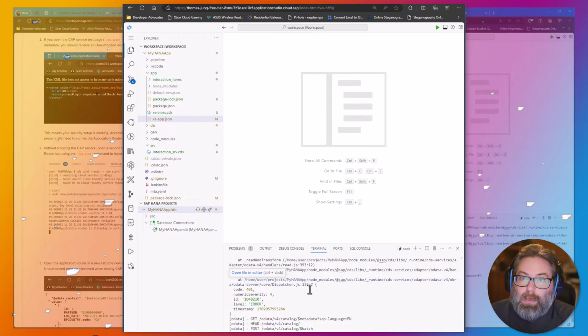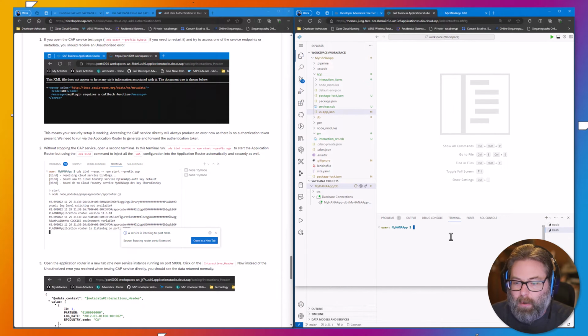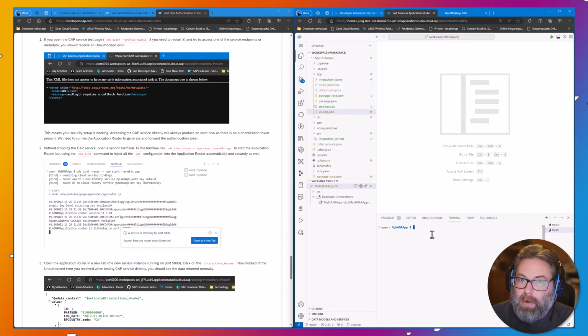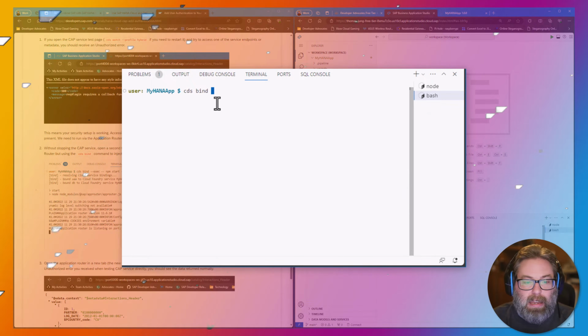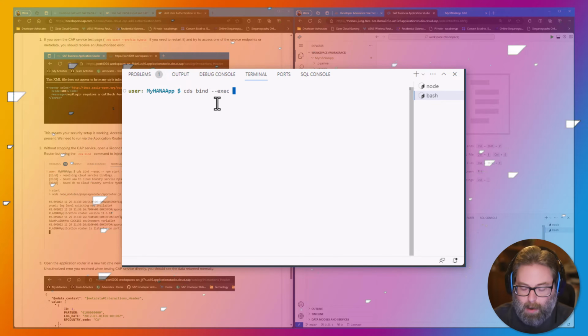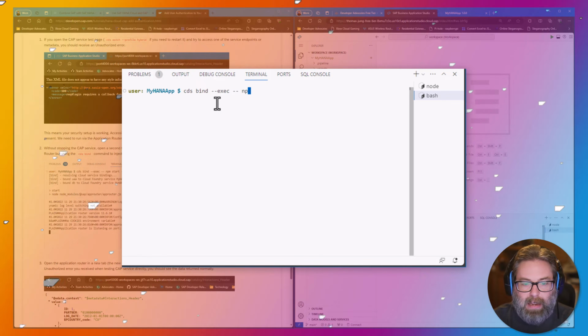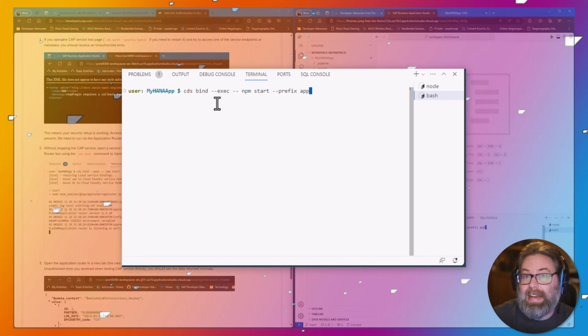But now what we need to do is run the application router as well in parallel. So let's open another terminal window here. And this time, instead of just doing an npm start, we need to run it through the Cloud Application Programming Model so we can bind to the UAA service as well. In order to do that, I'm going to use the cds bind command from the root of the project, but I'm going to tell it to execute an arbitrary command of npm start, and with --prefix app, tell it to run that inside the app folder.